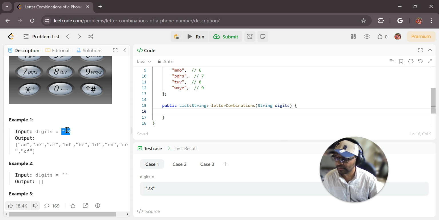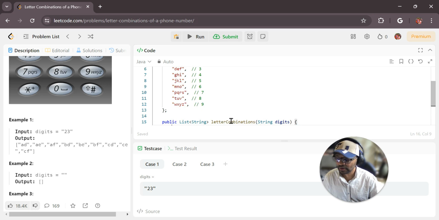The outside for loop determines what we want to map 2 to, for example A. The inside for loop says what we want to map 3 to, for example D. And then for each of those we just add it to a resultant list. But the problem is it's not limited to 2 digits.